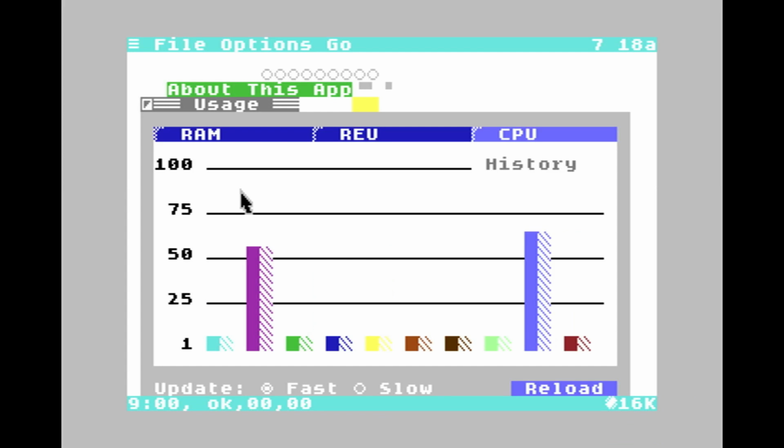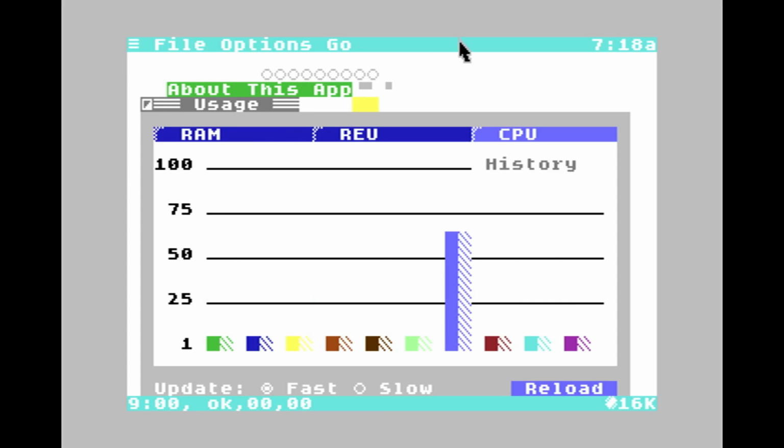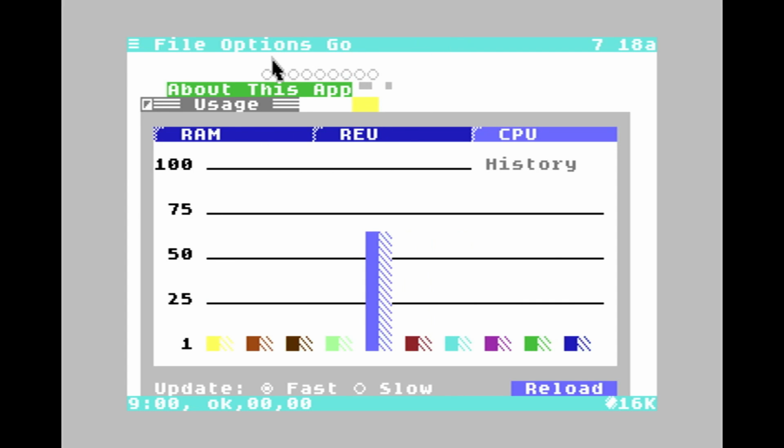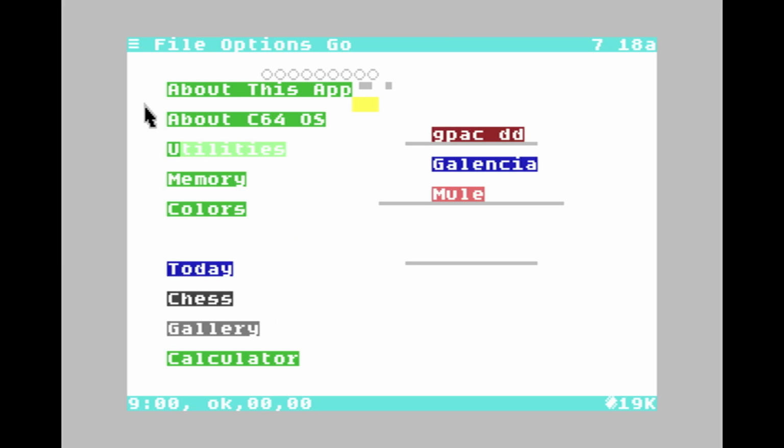And then sure enough, look how fast that started. And just like he demonstrated on some of his videos on the C64OS YouTube channel, which I will link in the description. So that is my video for the day.